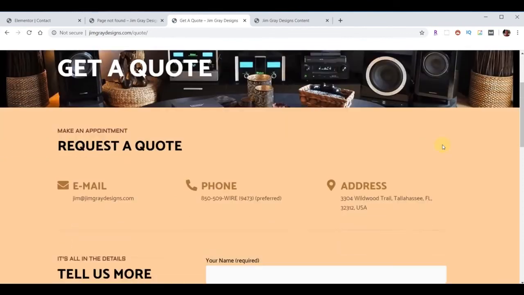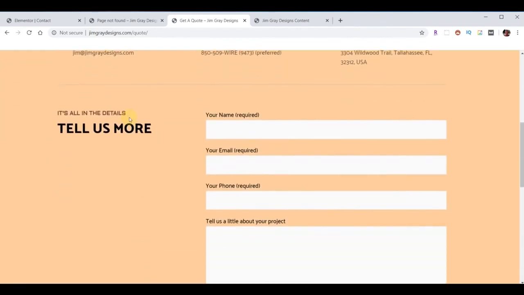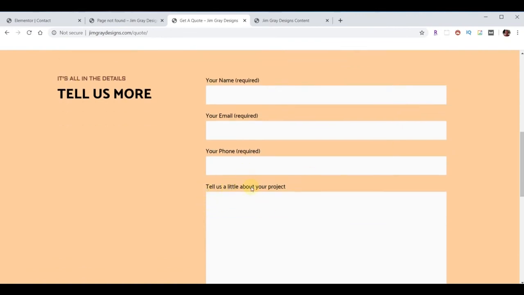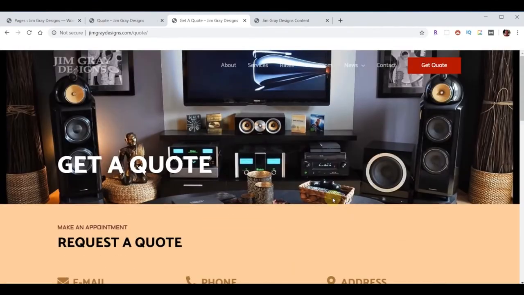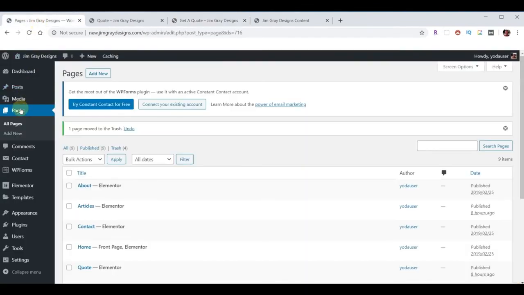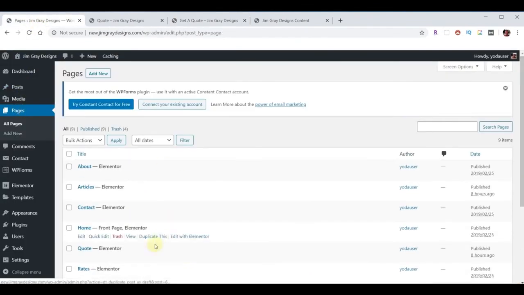Now get quote is exactly the same, except there's a little bit of a change in the text right here, and that'll be changed in our template. And then this form is the different form. Tell us a little bit more about your project. And there's also no map. Outside of that, it's identical to our Contact Us page. So go back to Elementor, go to Pages, choose Quote, Edit with Elementor.